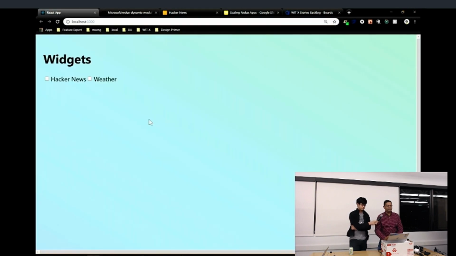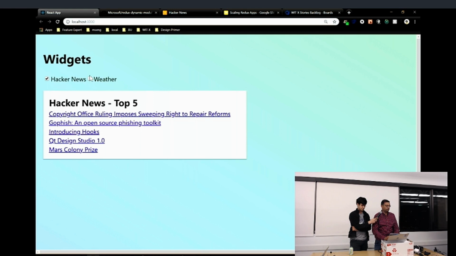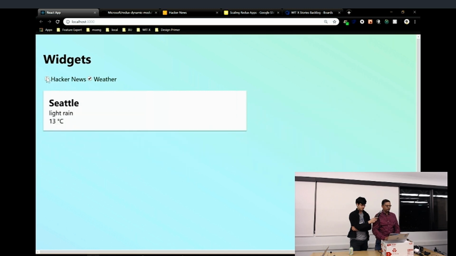So here I have a very simple app, like we just said, just to show the power of the library and to see how easy it is to use. In this app, I just have two simple checkboxes. When I click on them, it loads two widgets, pretty simple, one for weather and one for Hacker News. Both of these widgets use React Loadable, so both are loaded dynamically.